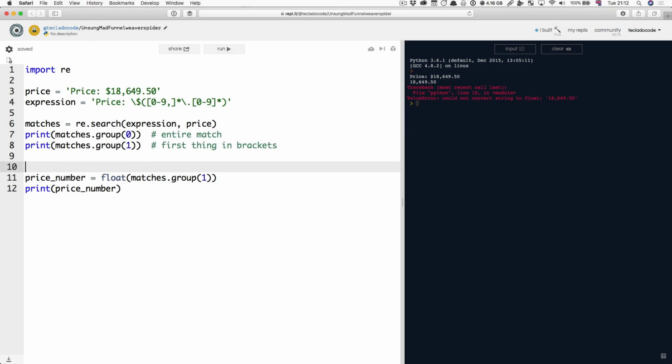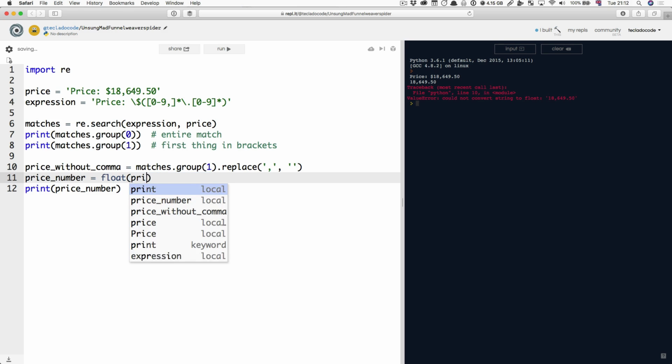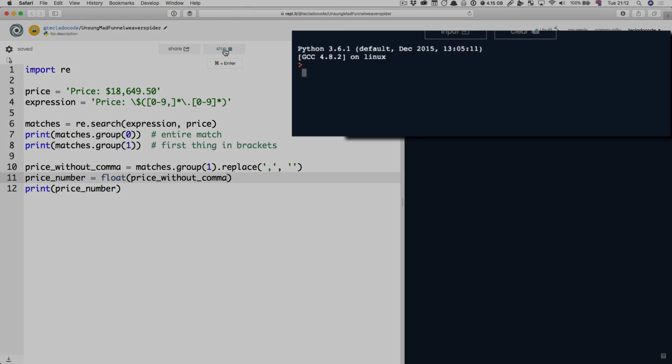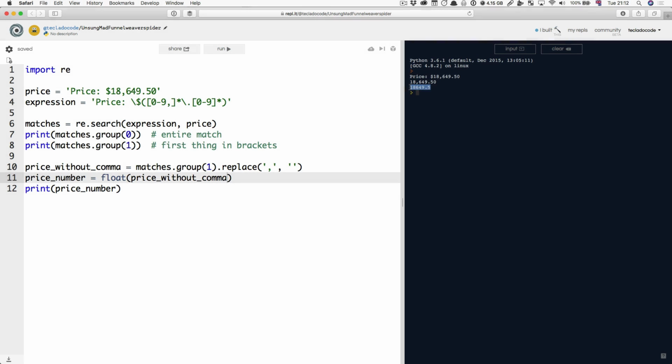So what we have to do is, of course, say price without comma is matches.group(1), but then this is a string, mind you. We're going to call a very useful method of the string, the .replace method. And what we're going to do is replace the comma with an empty string. That's essentially just going to remove the comma. And now we can turn it into a float of price without comma. Let's run this again. And notice how now we get our float back here. Full Python float. We can add it, subtract it, multiply it, anything you want, because now we have the actual price as a number, not as a string.